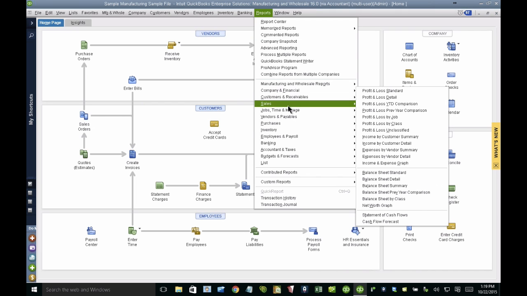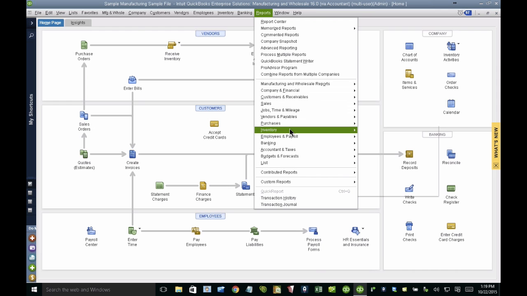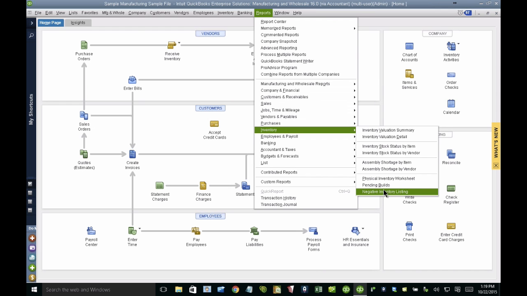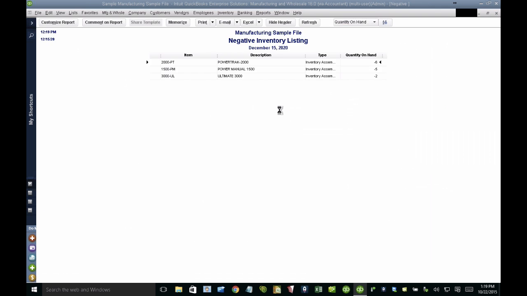Anyway, there is a negative inventory listing report that shows you all the products that have negative quantity on hand. That's big. I don't know why we didn't have that before. It allows me to troubleshoot and concentrate on those before I work on any of the other ones.